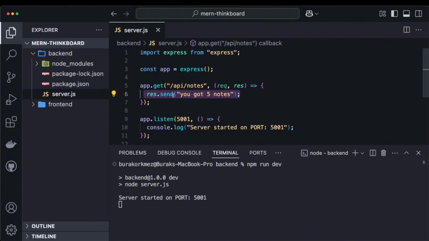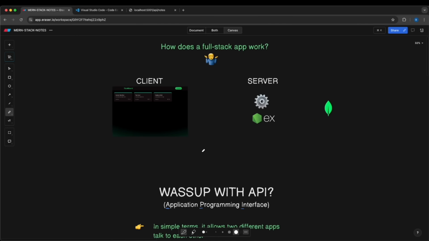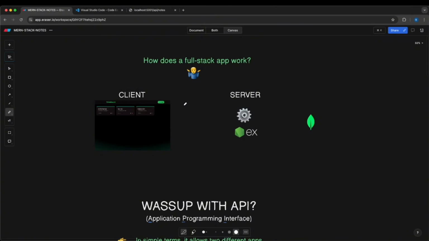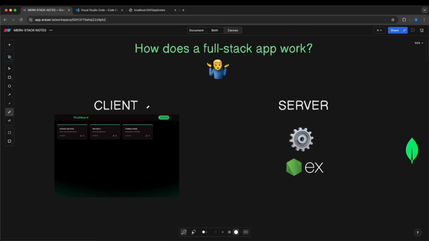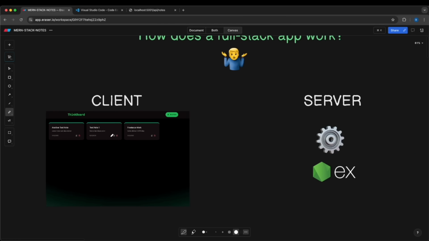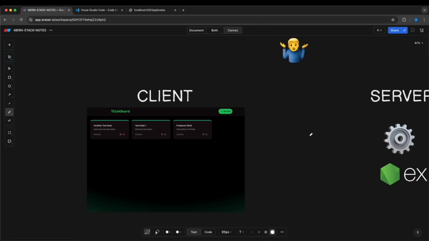Now, obviously, this is not what we would like to do. This is just for testing purposes. But let's see what an API is in the first place. And just before we get into the APIs, let's see how a full stack app works in the first place. So you would have your client, which is the front end, and we have a server, right, which is our backend. And then we have a database where we store the data. So from the client, the user would send a request. Here, let's say they want to delete a post, right? They click this button, they would send a request to the server.